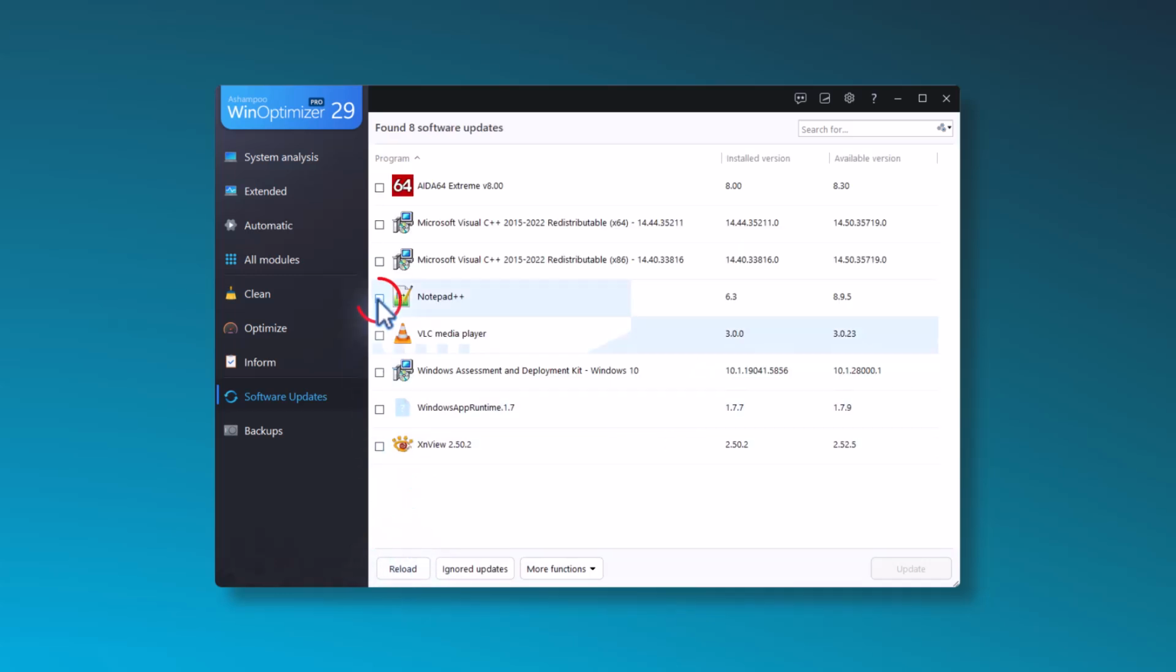Alright, let's give it a try. I'll pick the updates I want and click Update to start the process.